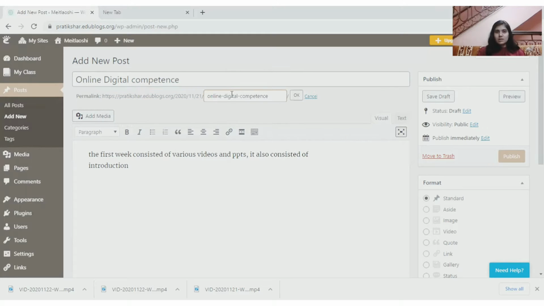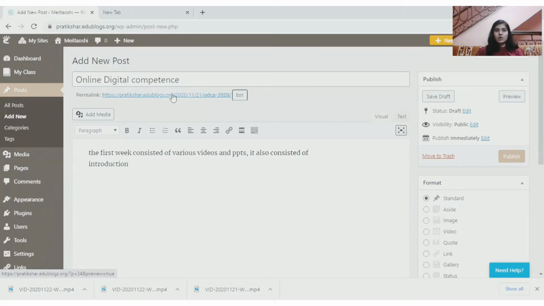You can just edit. Okay, so if you do not want it to be online digital competence, I want it to be OCP. Okay, so yeah, that's my blog. I can always copy the link here. From here I can copy the link and you can share the link with your students.